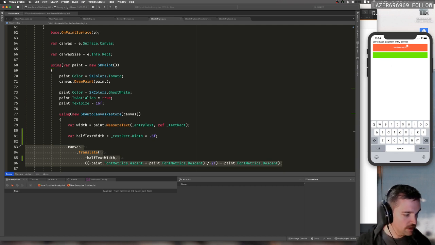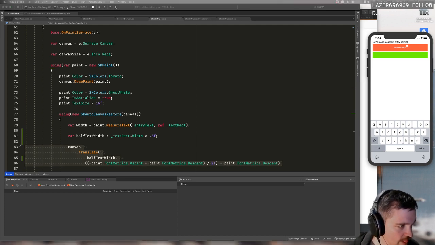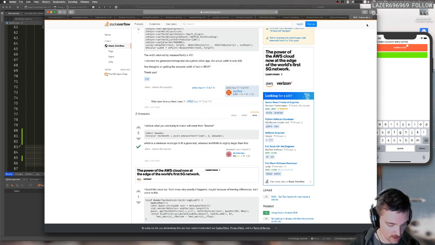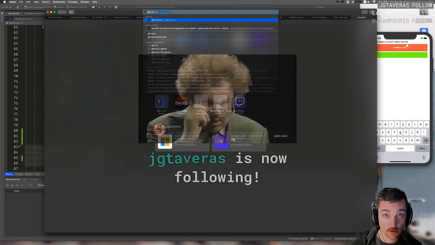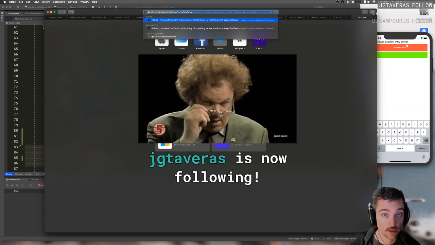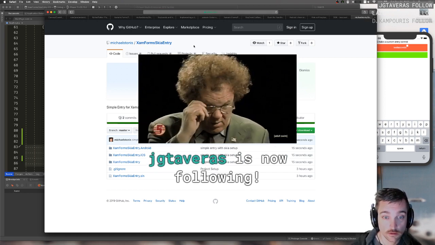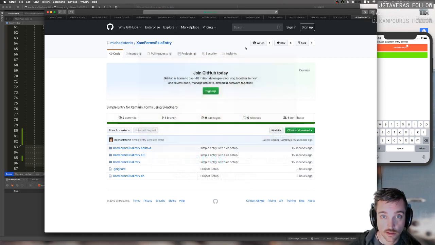I will commit this to my GitHub, so let me go do that now before I forget to do it later. And simple setup. Render setup, commit to master, push. And that will be out there at my GitHub. So that's out there at GitHub. Bonus. Go, here it is. Xamarin.Forms Skia entry.